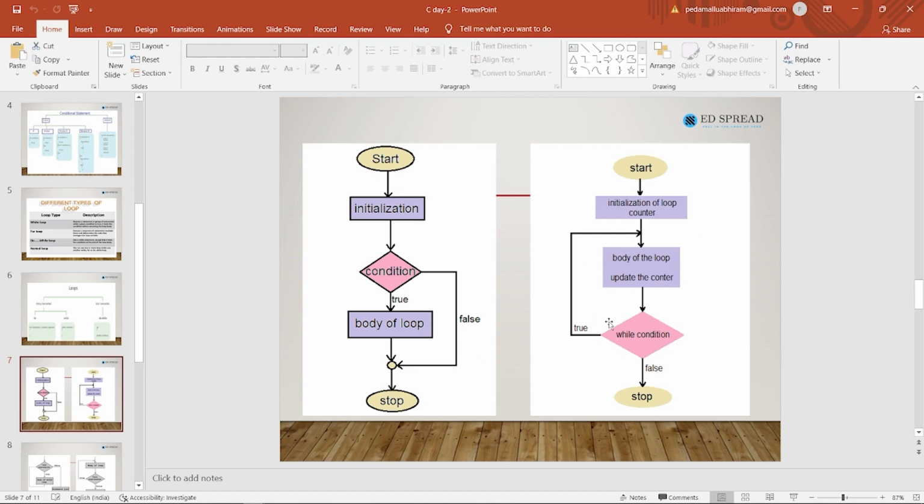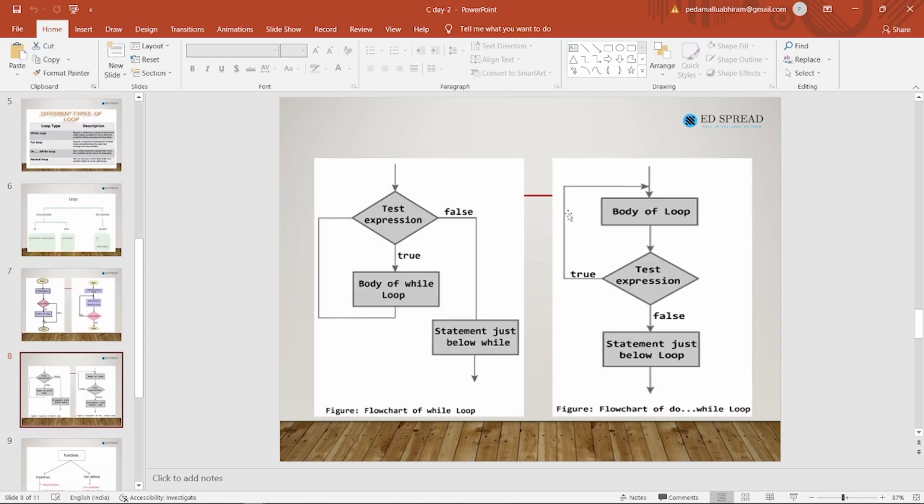This is the difference between the for loop and while loop. See, if it is true, then again it is going to do it. I'm sorry, this is for the for loop and while loop, and this is for the do while loop. Now the flowchart of the while loop and the flowchart of the do while loop. You can check them.